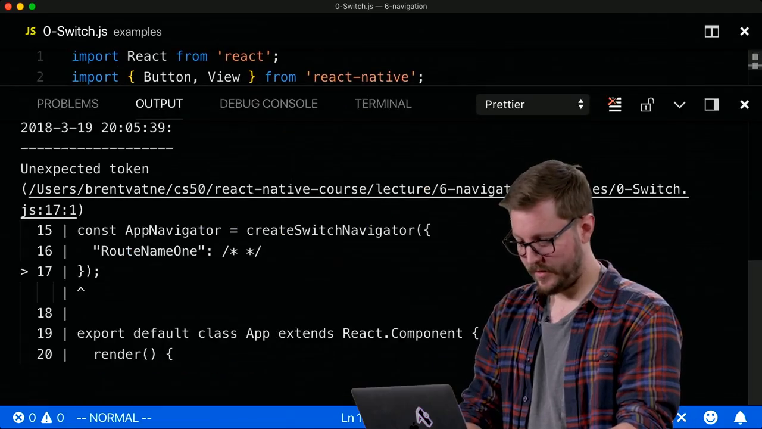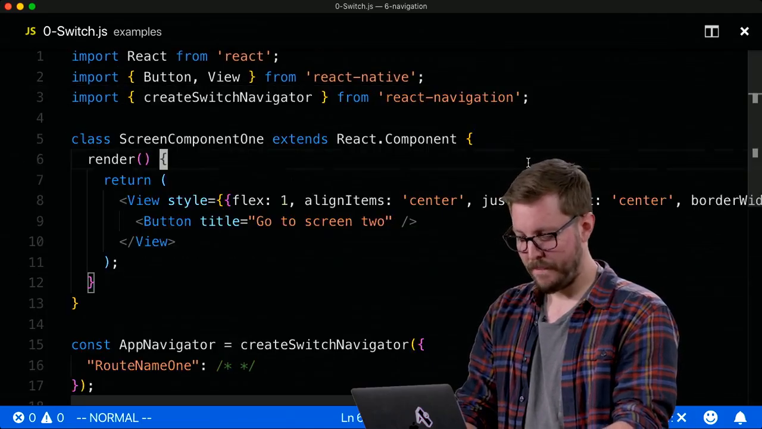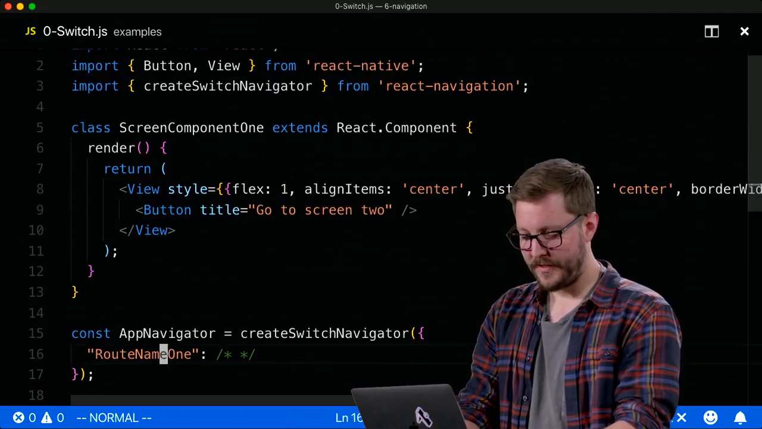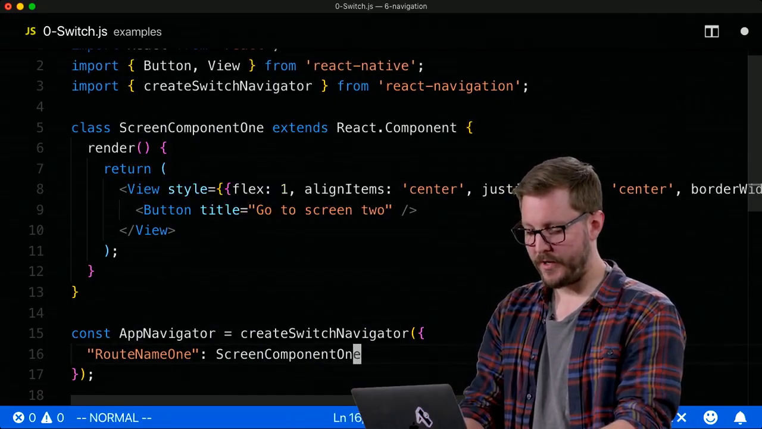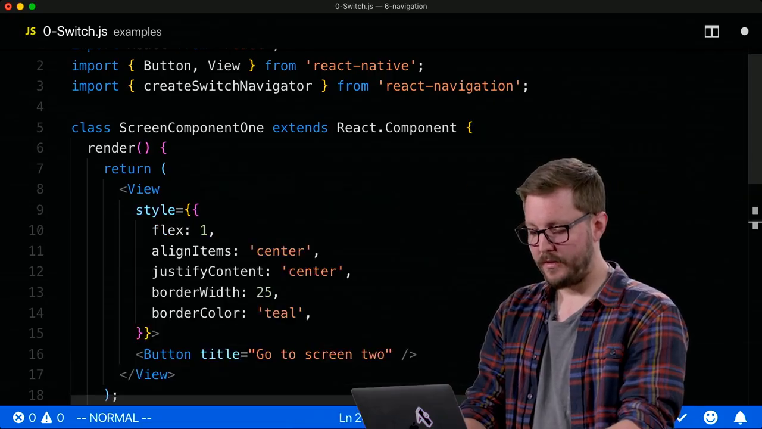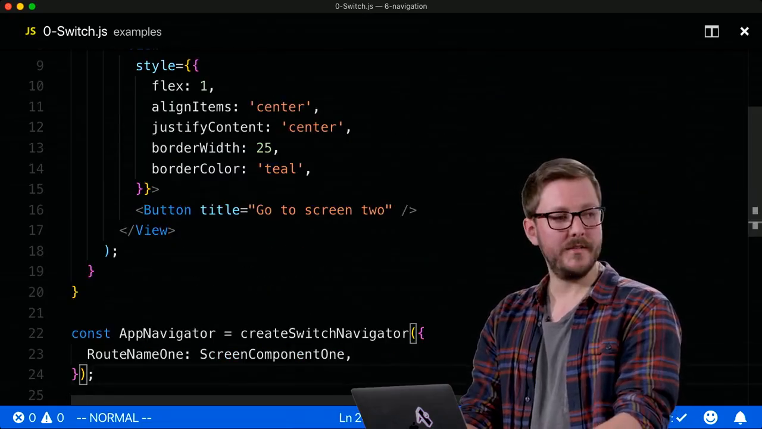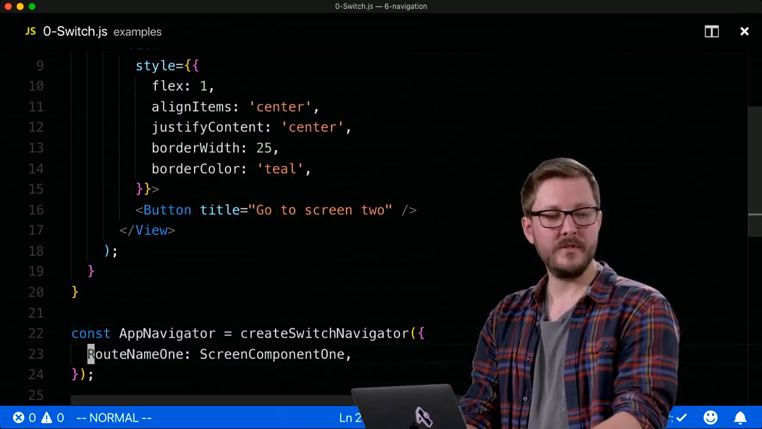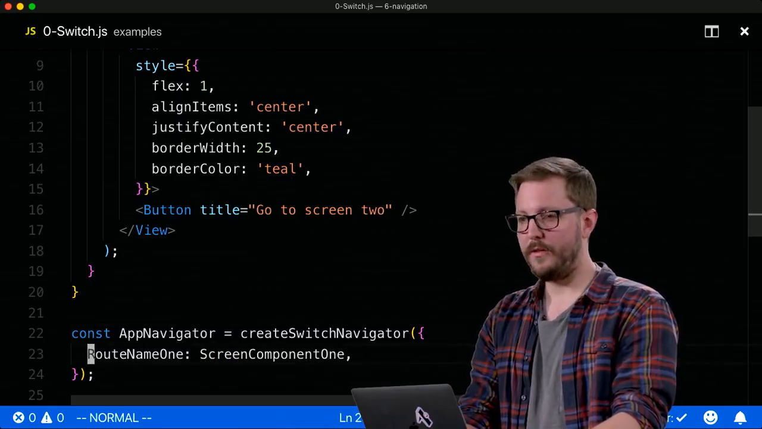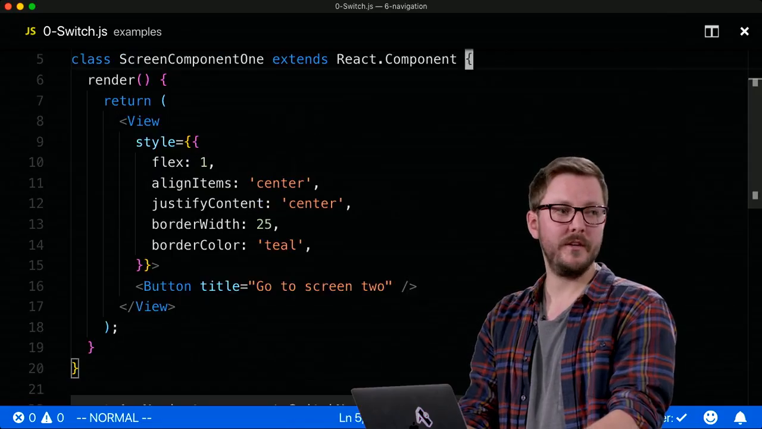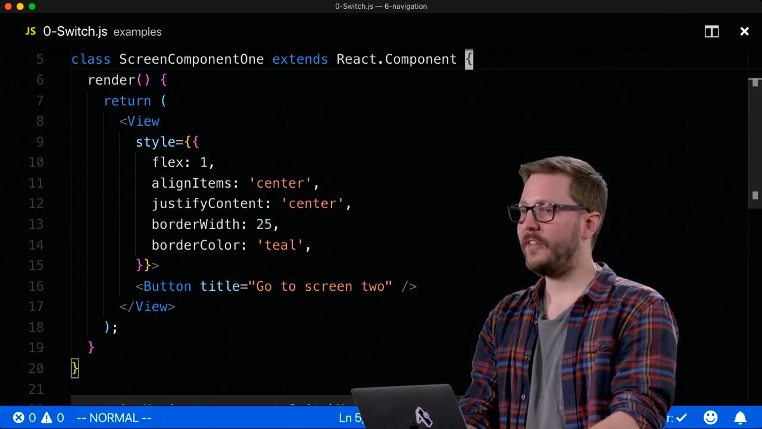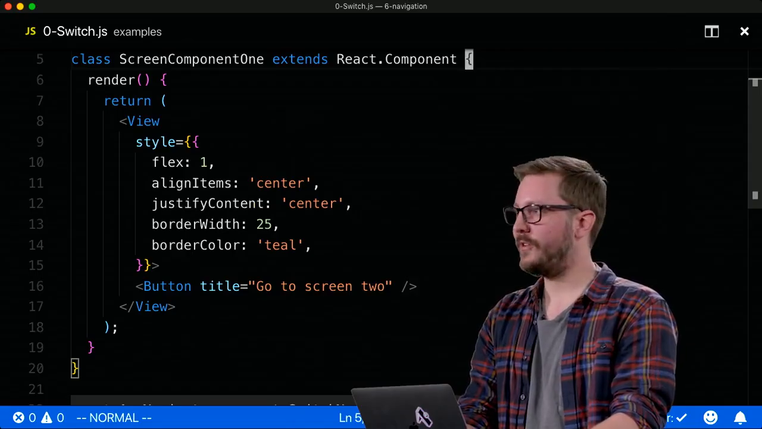And I'll just format that. Appears we have an error somewhere. Perfect. OK. So this is some invalid syntax because we need to drop in the actual name of the screen component. So now what we have here is an app navigator which has a single route, and the route renders the screen component 1 component, which is simply a button that does absolutely nothing but is centered in the middle of the screen.